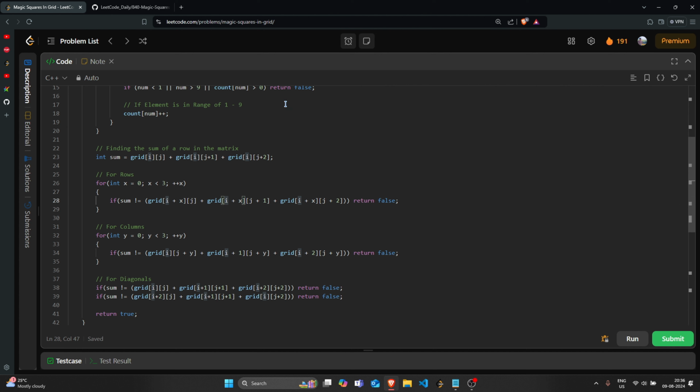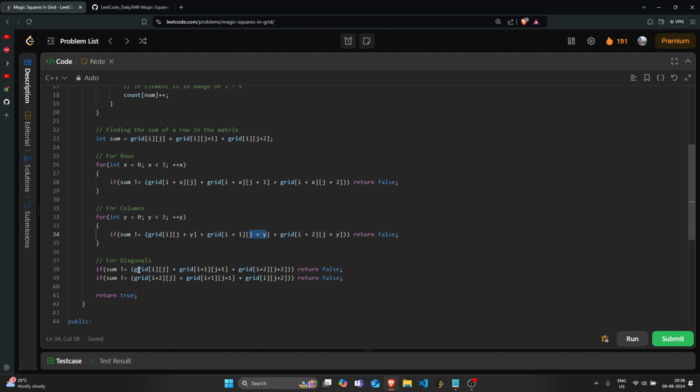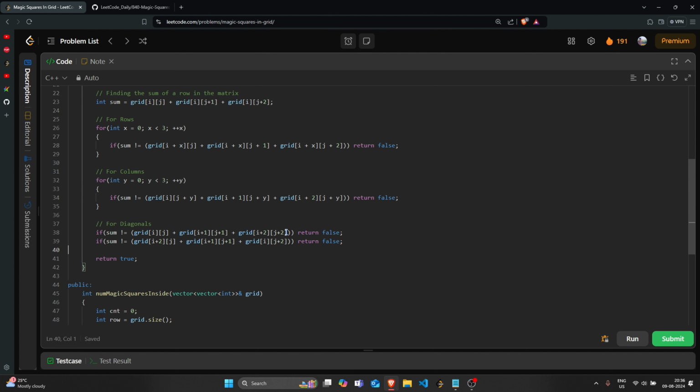Okay, so for rows I calculated this, and the same for columns I calculated this, taking y as the element. This time I will increment y because I have to traverse the columns. And for diagonals I calculated that for every increment in row I have to increment in columns. So for i j, then i plus 1 j plus 1, and i plus 2 j plus 2. Same for the second diagonal: i plus 2 j, i plus 1 j plus 1, i j plus 2. So this will be my first diagonal and this will be my second diagonal.